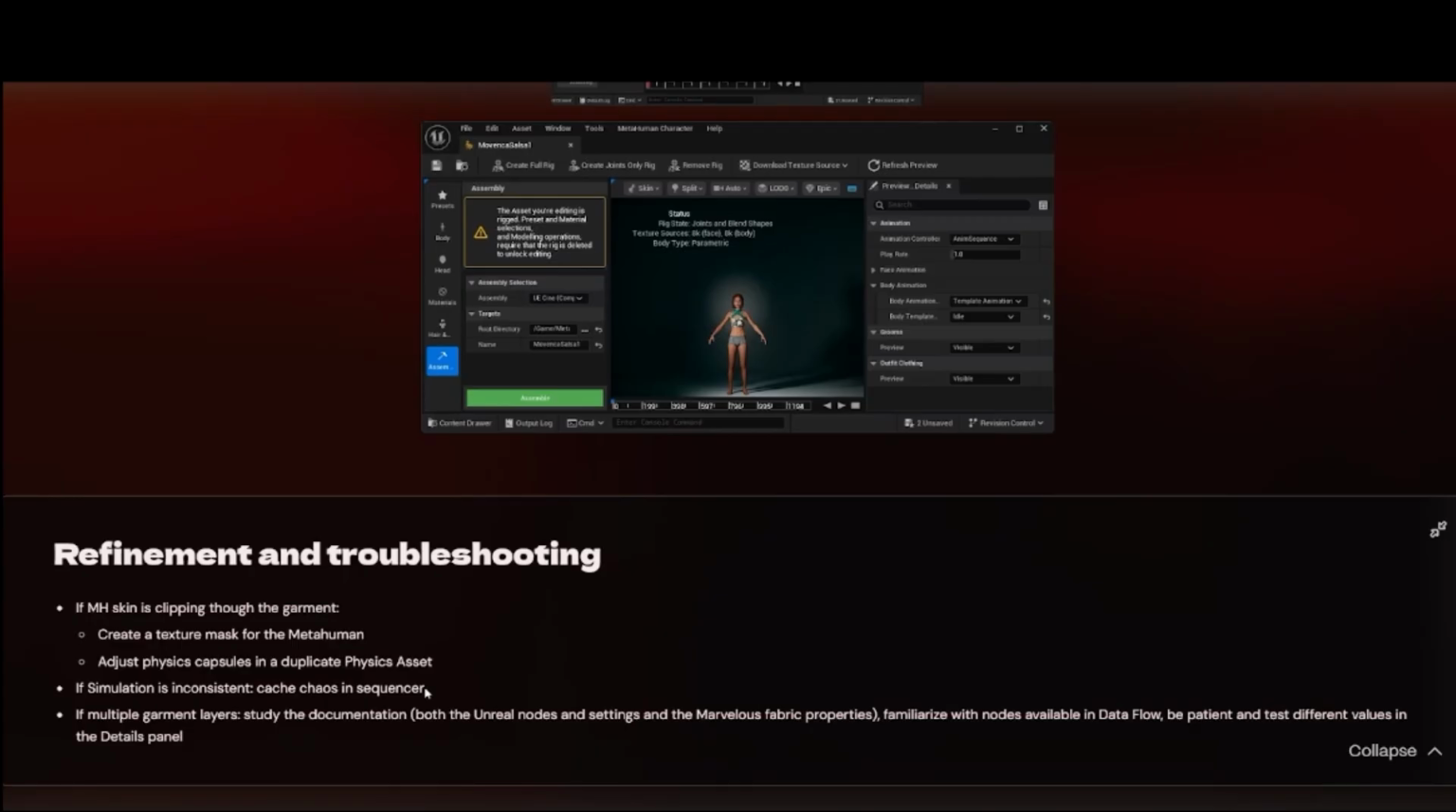Working with multiple garment layers. Now, if you're working with multiple layers of clothing, like jackets over shirts or skirts with belts, then yes, the data flow gets more complex. You'll need to add separate nodes for each layer. Carefully organize the layering order. Assign different simulation properties to avoid clipping or collision issues. It takes more patience, more testing, and definitely a steeper learning curve. But yes, layered garments are totally possible with this workflow. Just take your time, explore the available nodes, and tweak the values in the details panel. Trial and error is your best friend here.